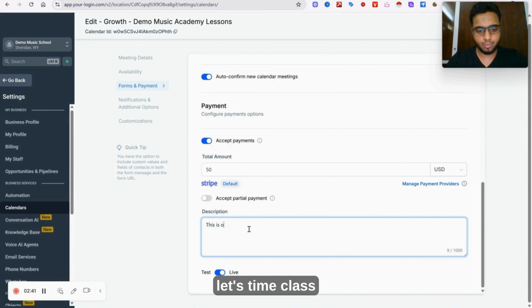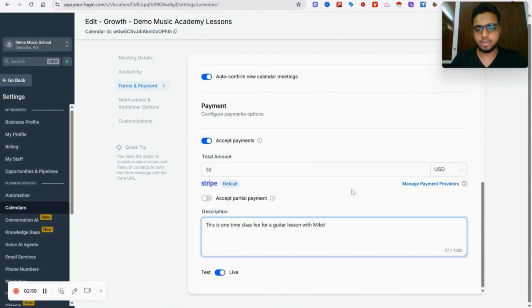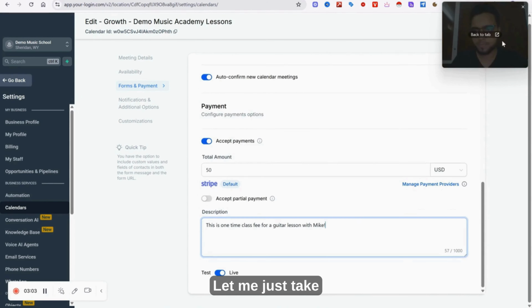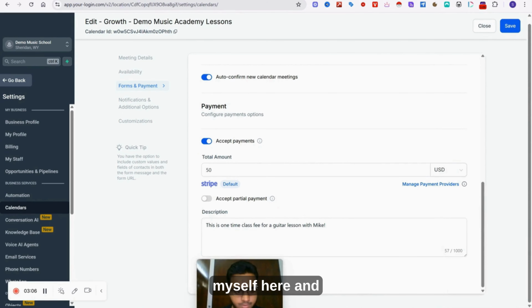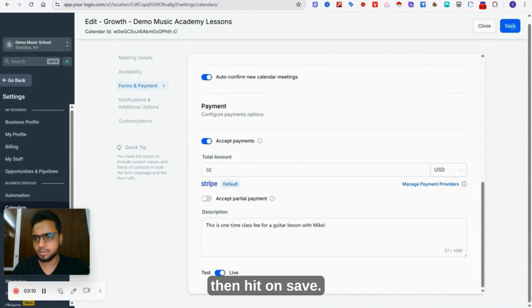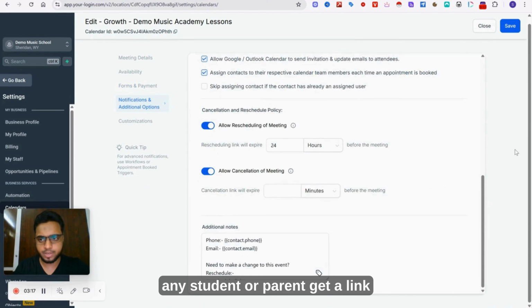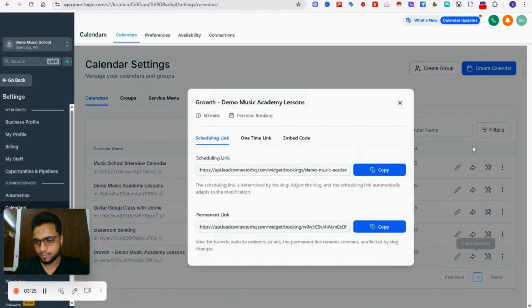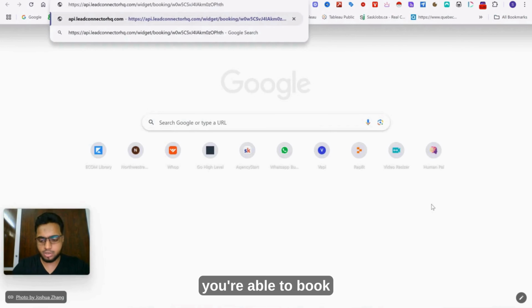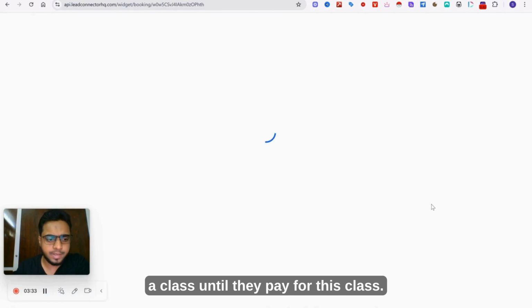This is a one time class fee for a guitar lesson with, let's say, Mike, for example, and everything looks good. Let me just hit save. Once you save it, whenever any student or parent gets a link to this calendar or this class booking, they will not be able to book a class until they pay for this class.